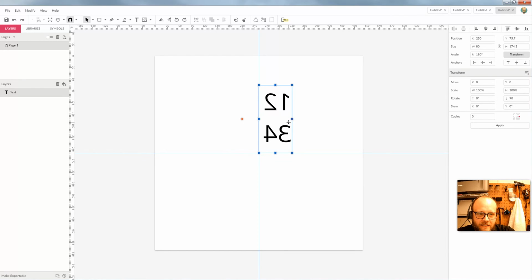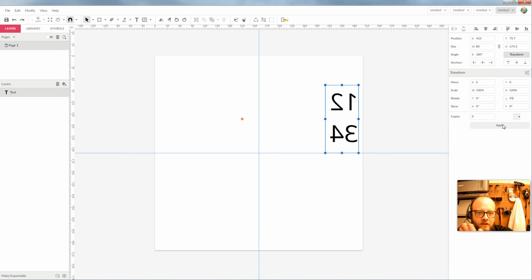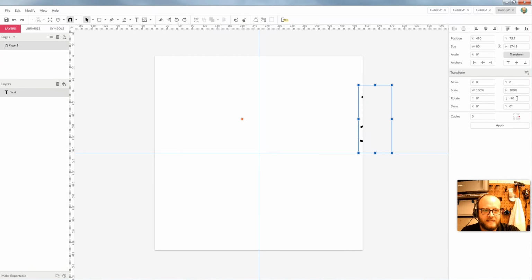It flipped, didn't it? So I'm going to do that again and again. So what's happening? It's rotating and flipping each time. I come back here, I go negative 90. Let's see what happens. Well, it keeps going the same way because it doesn't care about positives and negatives.